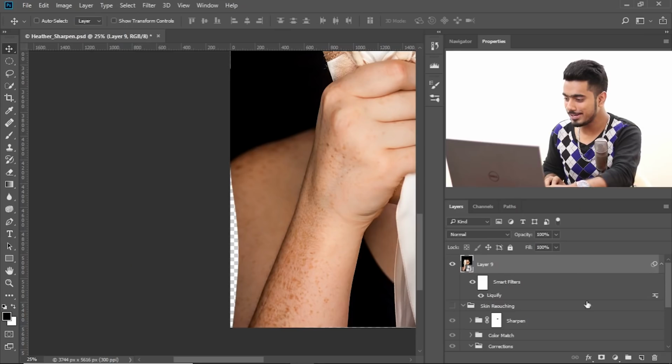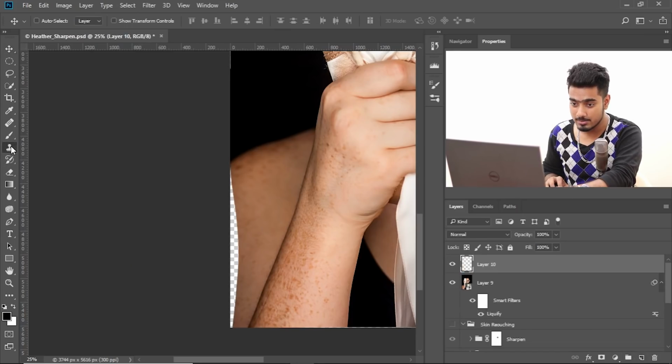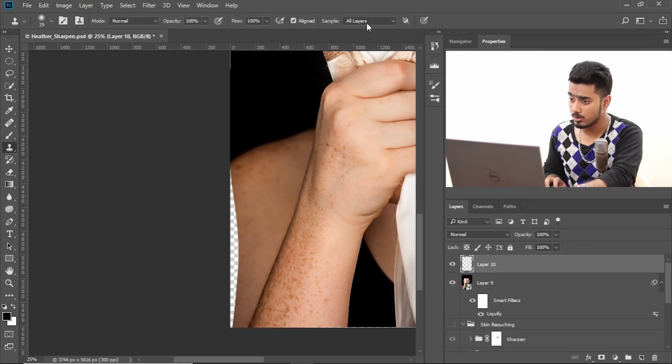Another way is using the clone stamp tool. So create a new layer. Using the clone stamp tool right over there, make sure Sample All Layers is selected and then make it bigger. Blend mode is normal. Sample this area and simply paint on the left out areas. Like that. Very simple to do. Now be careful a little bit.